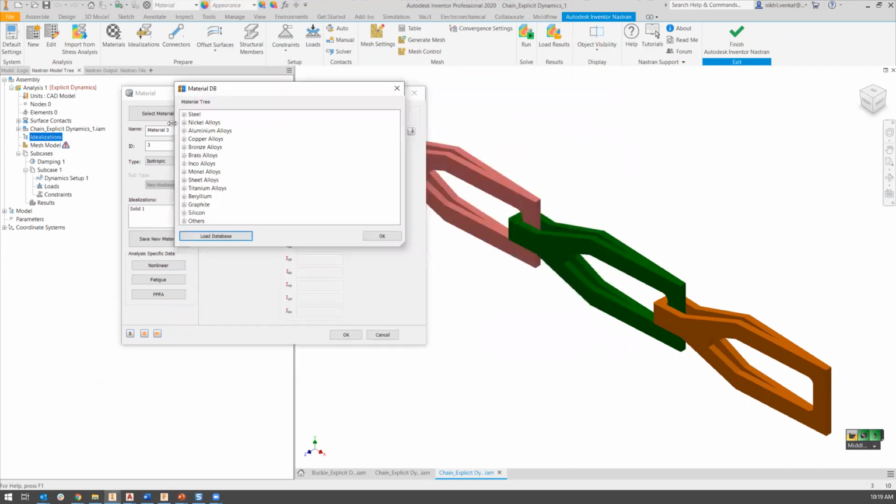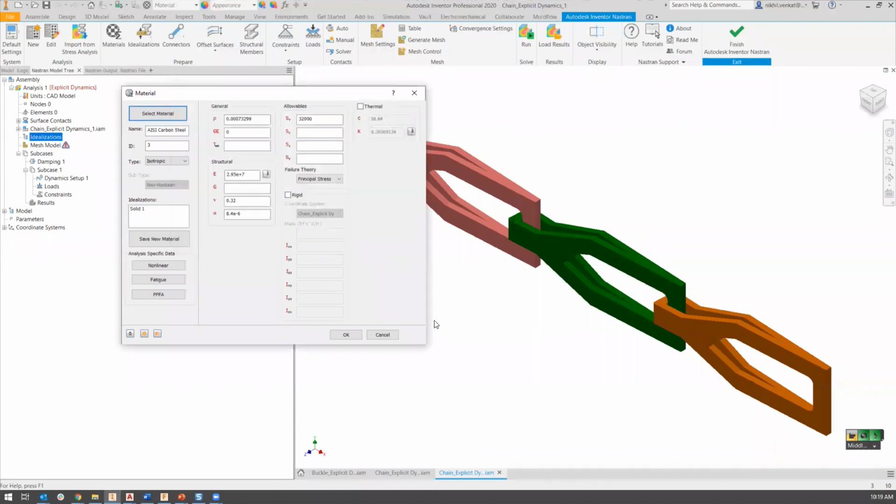If you open that up, you'll see that you have a whole bunch of alloys and silicon and a bunch of other steel grades, etc. So for this one, I'll use carbon steel 1025 hot rolled. Say okay there.